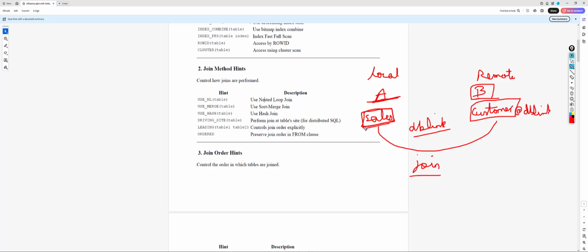Those memory resources will be utilized from the database that I am working on. If I am just executing select star from sales, and I use some inner join, inner join table name customer on some column name. If I am executing this query from database A, then all the memory will be consumed from database A itself.